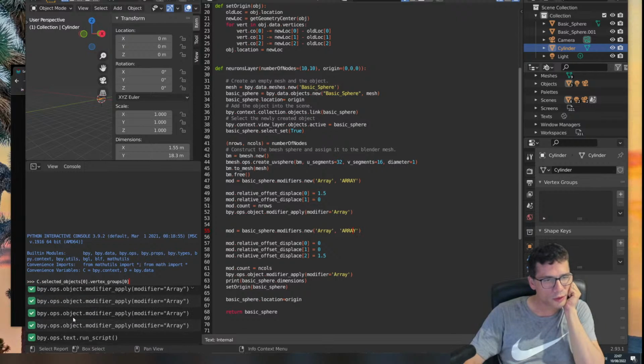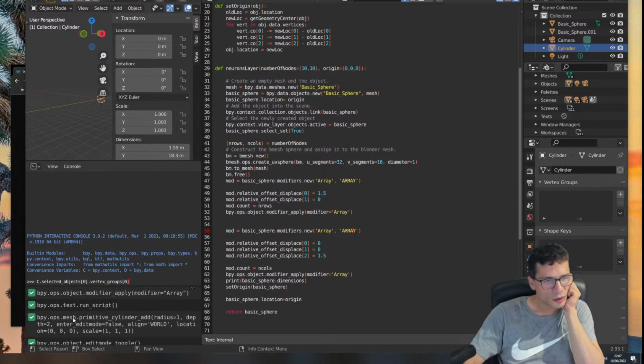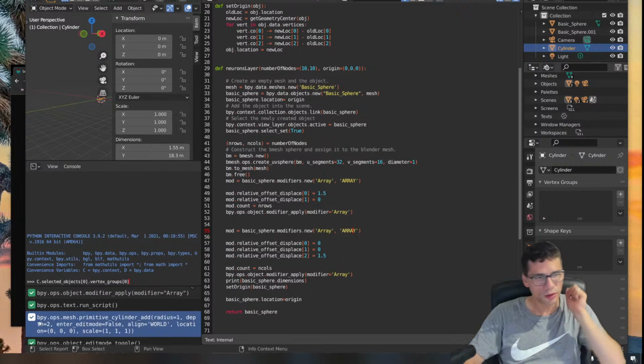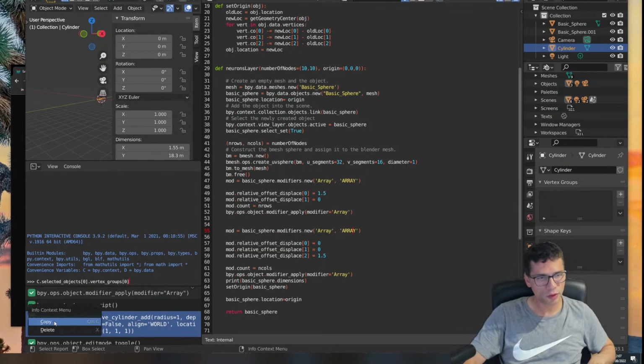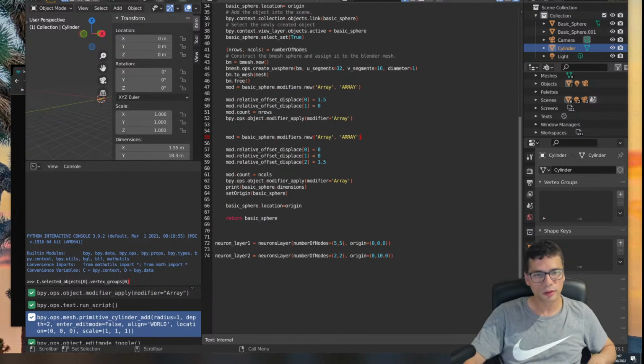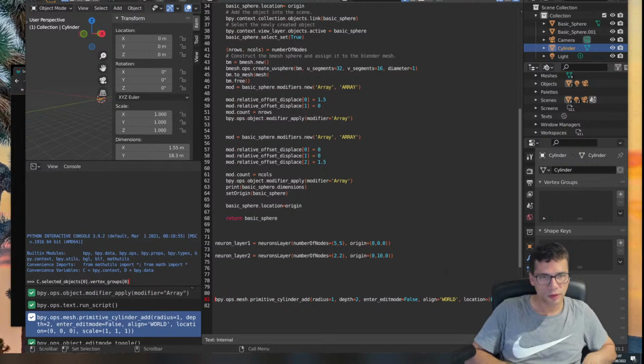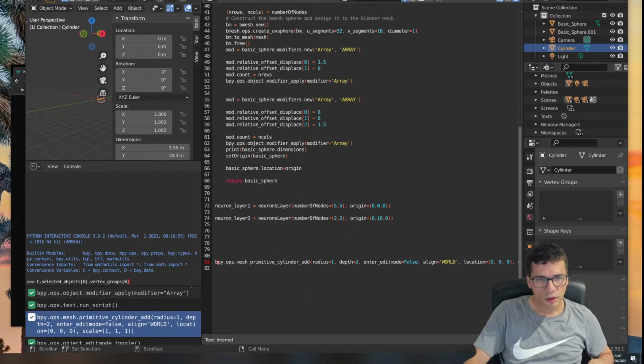Just going through the list of commands I've done. Okay, you see this one? So this is the function I want. So I'm going to copy this. This is the function. So we have bpy.ops.mesh.primitive_cylinder_add. Then I can specify the radius, the depth.